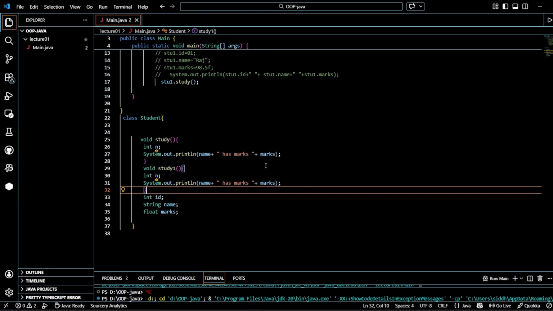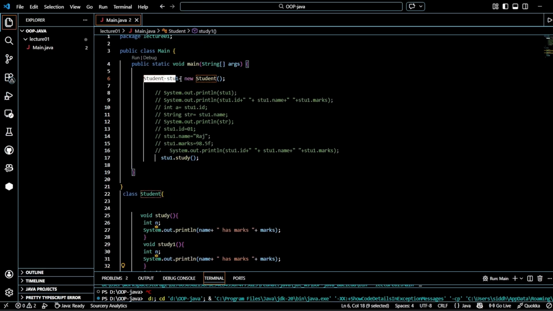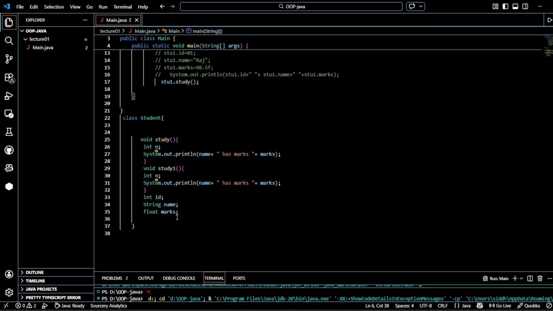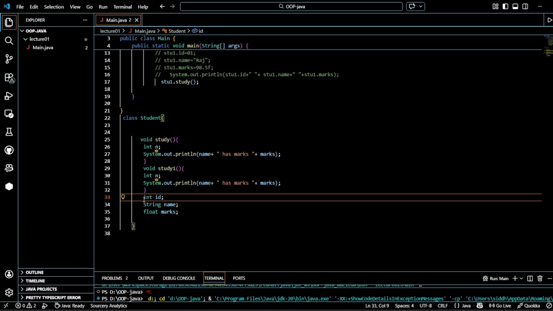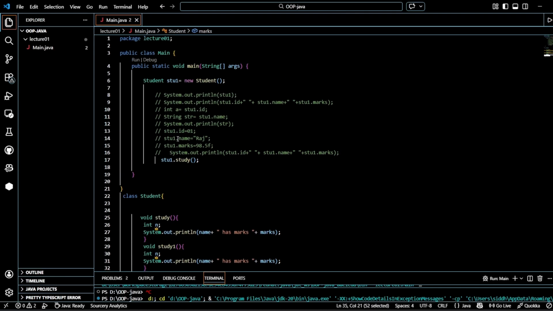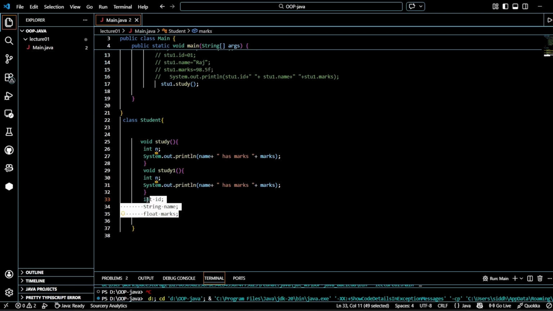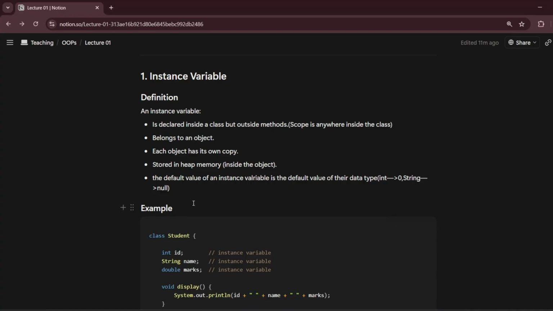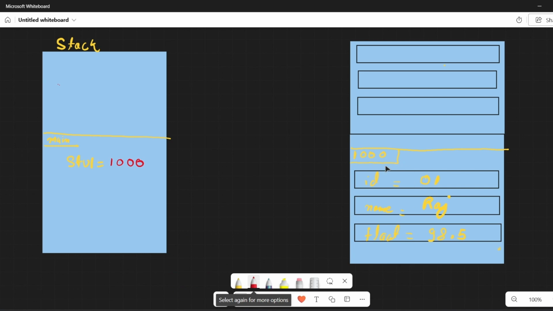It belongs to an object. So when you create the object, these variables will be created and initialized with the default value of their data types. Each object has its own copy, as we have seen earlier. Here, when we create student 1, it gets separate memory. In separate memory, these variables are created.